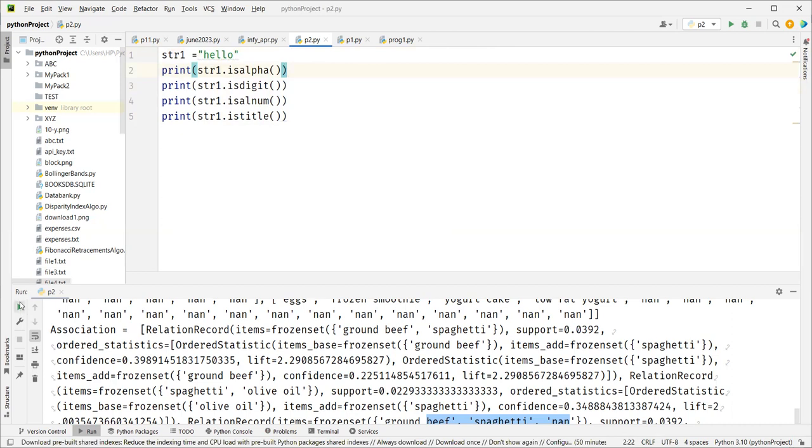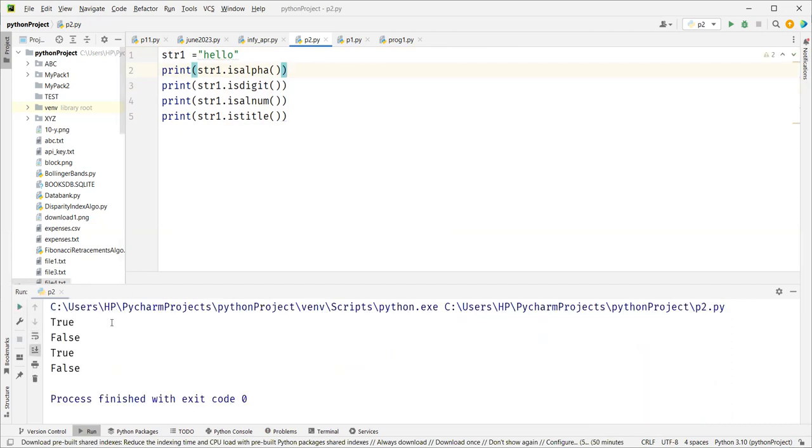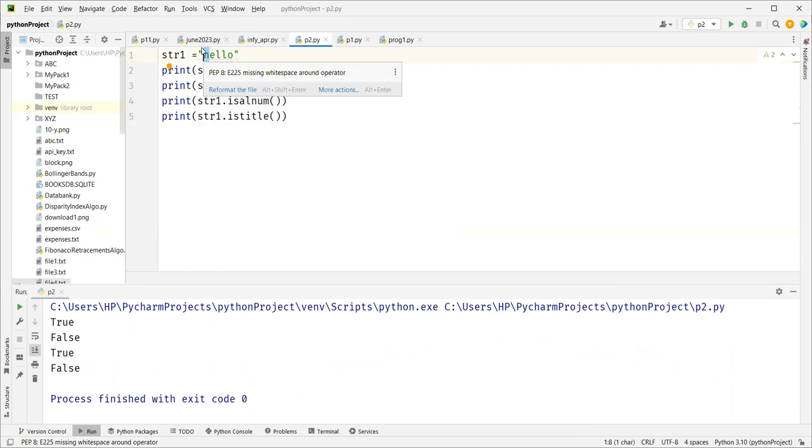Now when you run it, you get true, false. It is true because it's alphabet. It's false because it's not digit. Alphanumeric is true, and title case is false. Title case means the first character is capital. So these are some of the functions which use is.